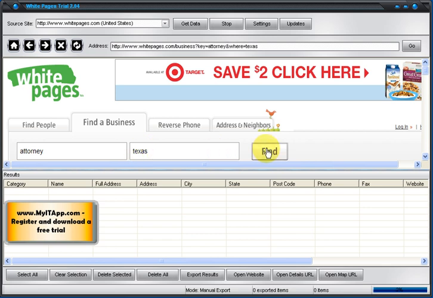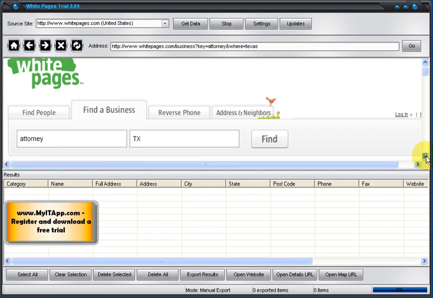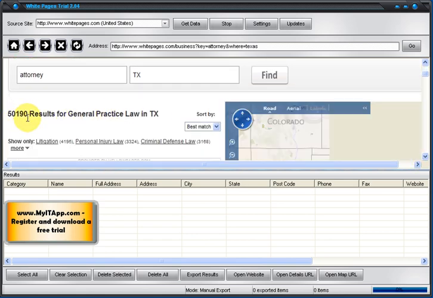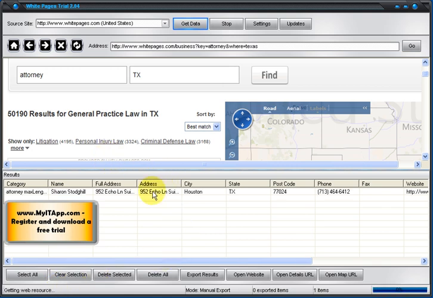You'll see that it comes back with results really quickly. Tells you how many there are in the database. In this case, there's 50,190 results in the online white page database. Now, to get that data and put it into your own database so you can use it with your various marketing tools to carry out your campaigns, all you really have to do is hit Get Data. As you'll see, it's going to query the database and start pulling those records back down into your own database here in the tool.